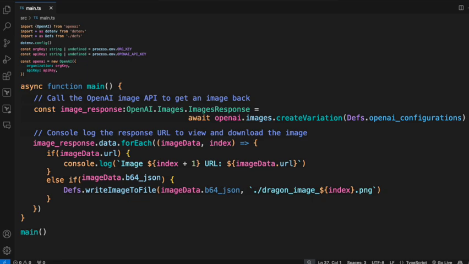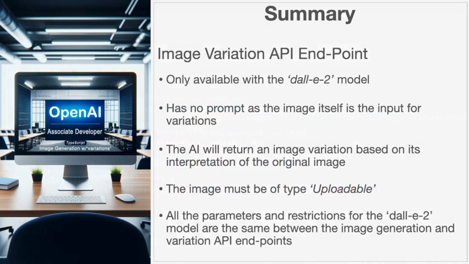By understanding these key points, you can effectively utilize the createVariation endpoint to expand your image generation capabilities, creating unique variations of existing images for your projects. In summary, the createVariation API call is currently only supported by the dall-e 2 model, does not use a prompt, but instead generates variations based on the provided image itself. You cannot provide a URL directly to the image property, but must read the image from a file and provide the image's content as an uploadable type.